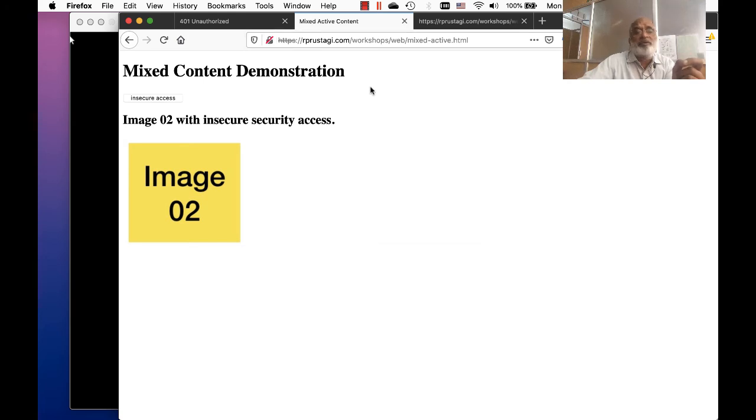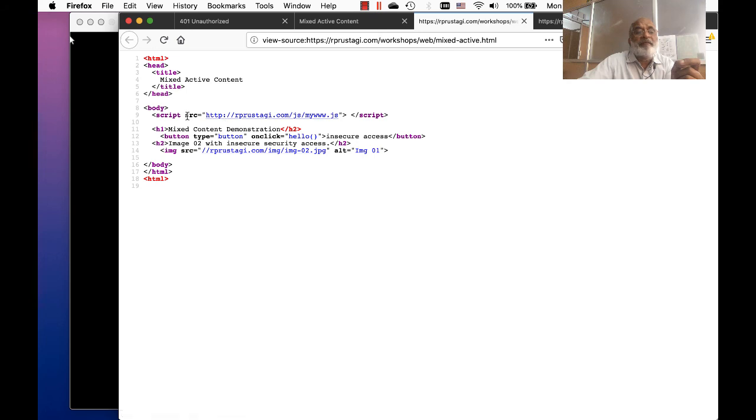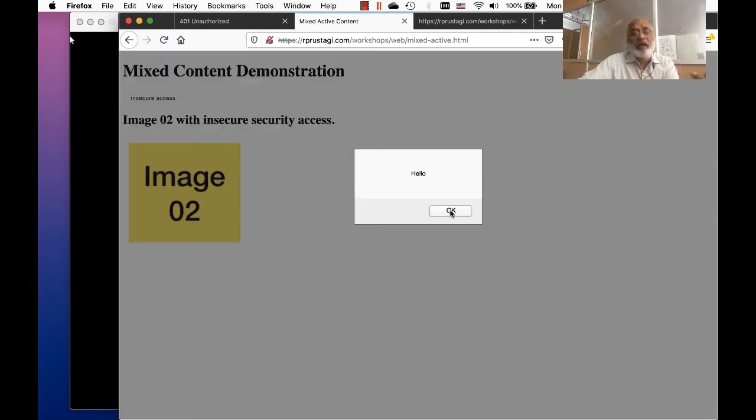If you do view page source, you will see we are accessing a JavaScript which is over HTTP, and that means this access is not HTTPS based. This could be tampered with, and let's see what happens in this case. Since this content is not blocked, if I click, JavaScript gets invoked and the hello message works.